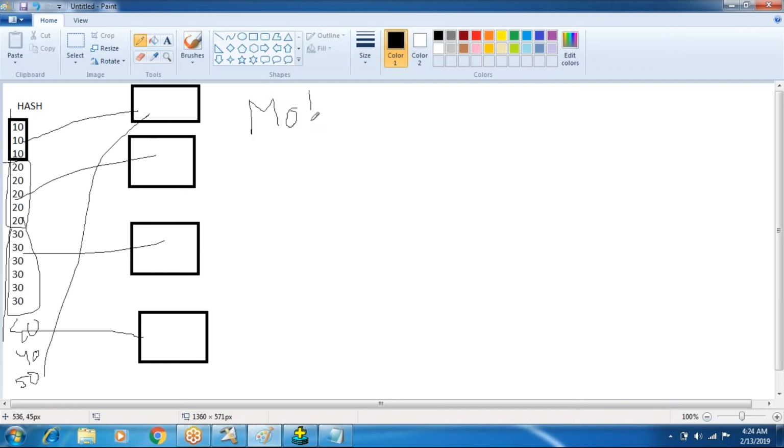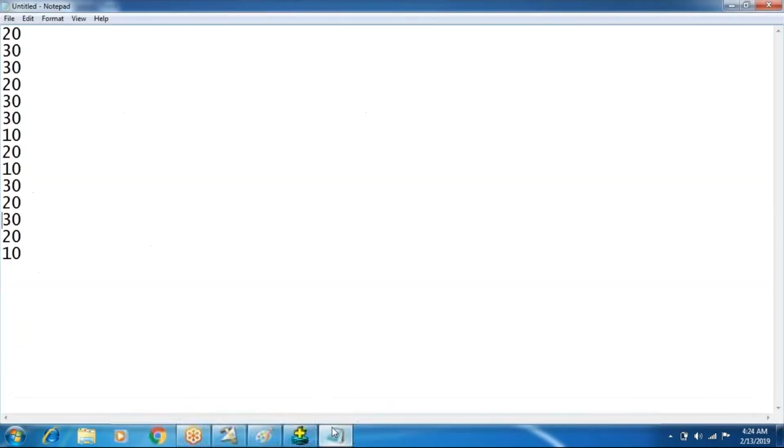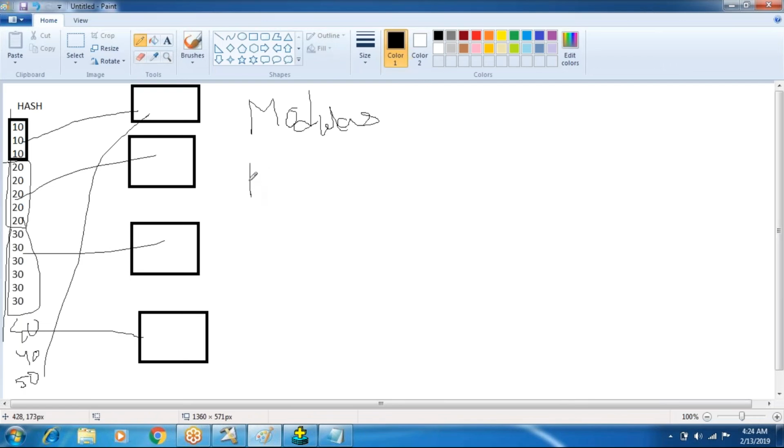Modulus also will work like hash, but modulus will work only on numeric key values. And the next partitioning technique is range. Range of values.